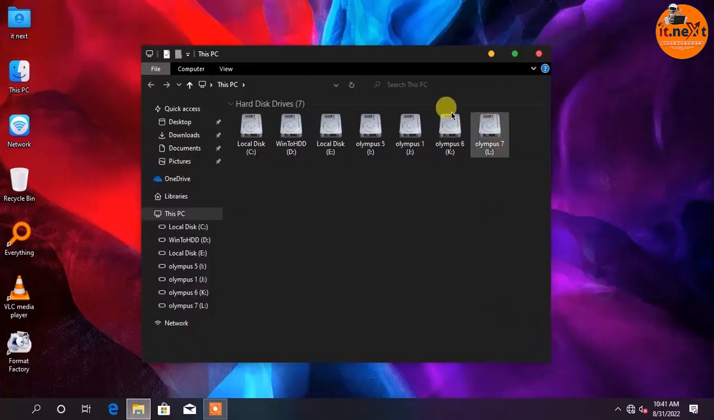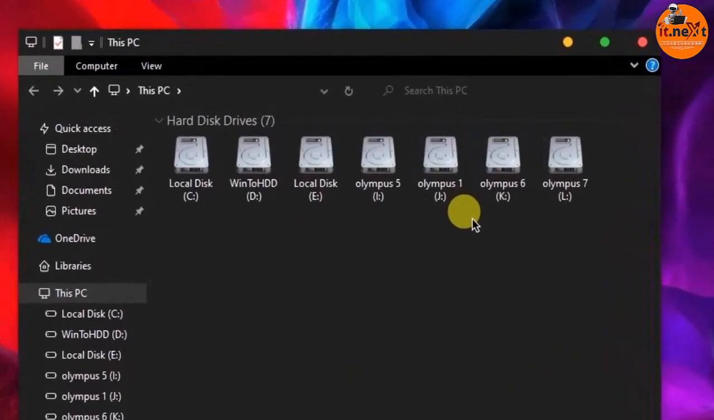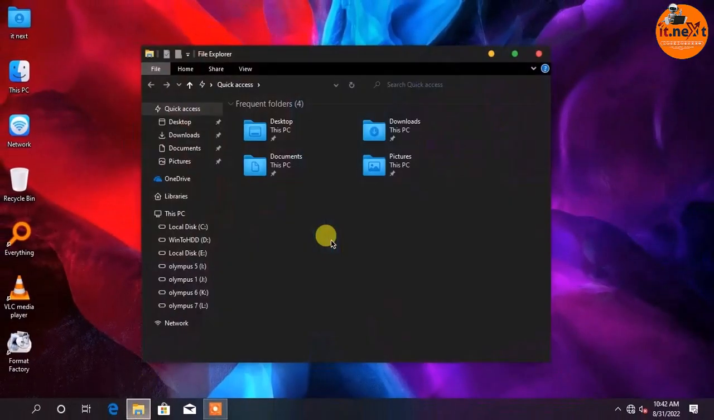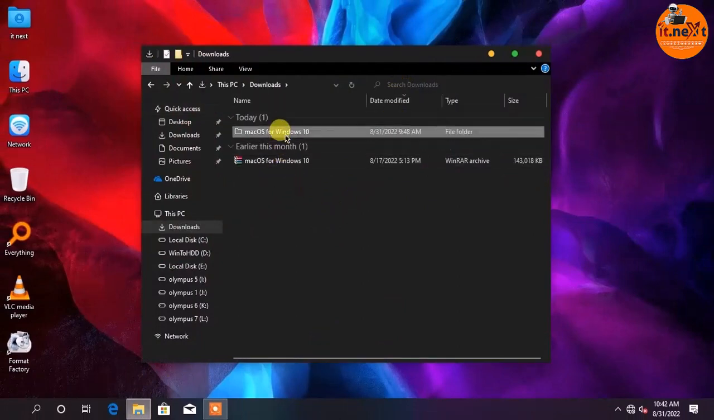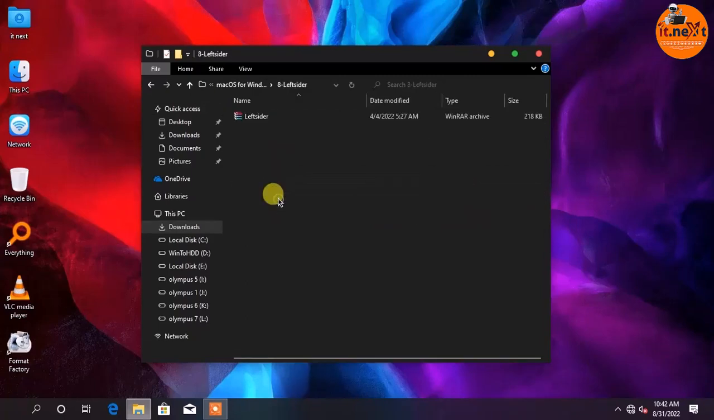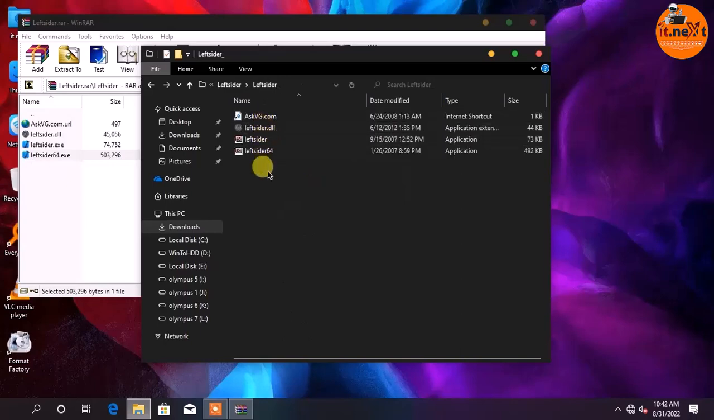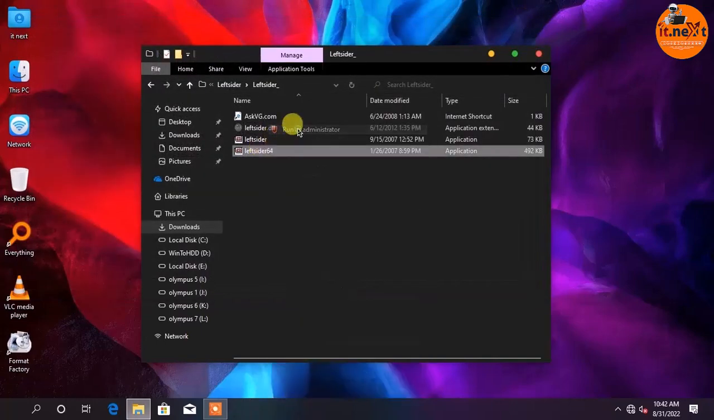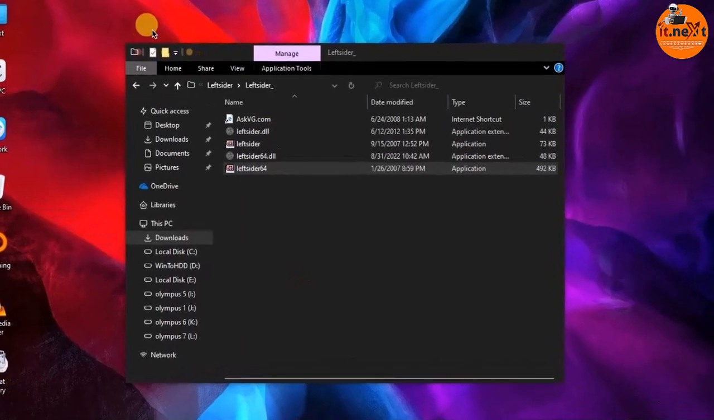Here, when I open This PC, you will see Mac icons on the drives. Amazing! Open the folder again. Even the folders have been changed. Click to open left-sider. Right-click to open. Right-click to run as administrator. Now remove all these quick access toolbar.